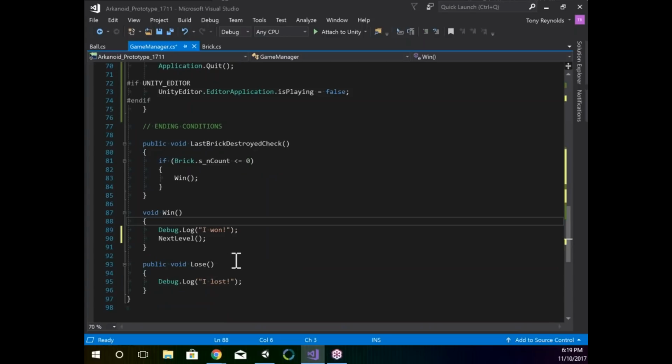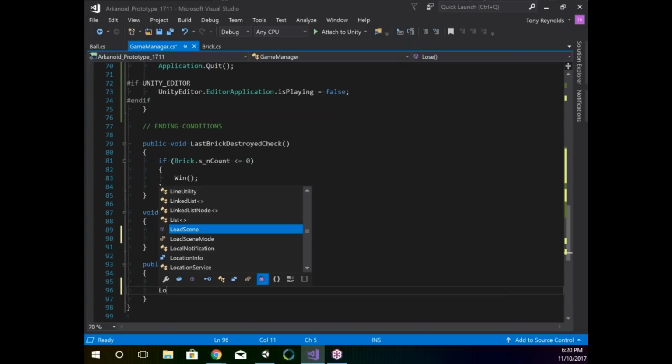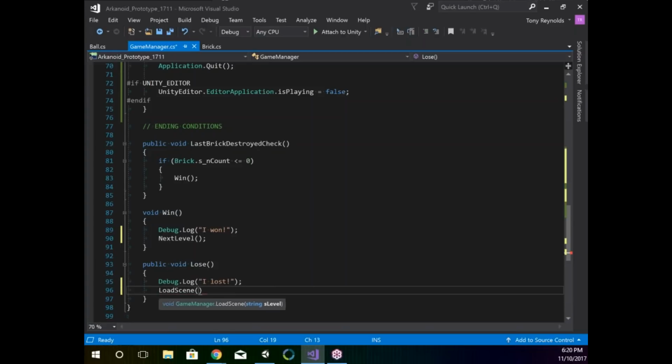If I lose, however, I need to be sent to the ending screen. So right after we just debug log that I lost, I want to call the other method that I wrote a second ago. Instead of going to a button or forcing us to go to level 1 or start or whatever, I want to go to end.